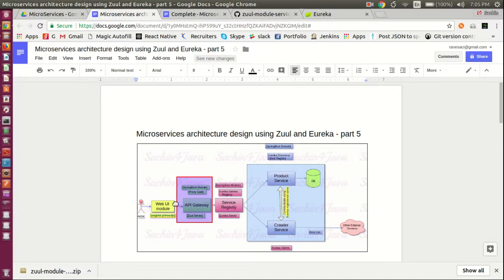So this webUI module we will not implement because it is time consuming. Also I am not properly aware of React or Angular or JSP related things. So the best thing is, we have already tested this webUI through Postman and it is working properly.